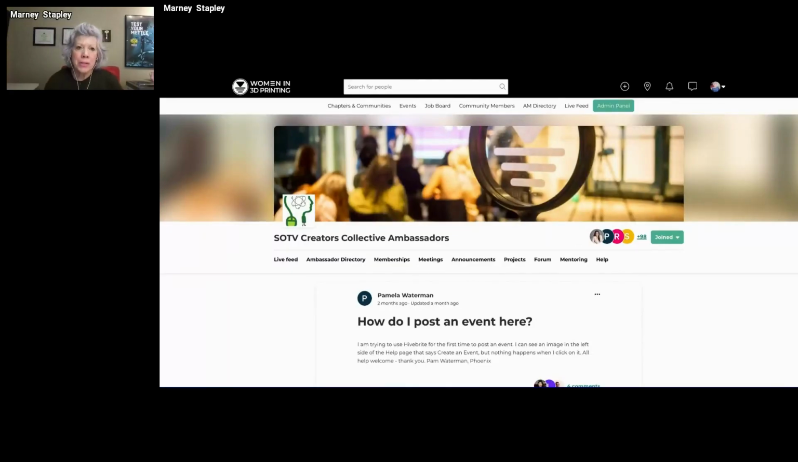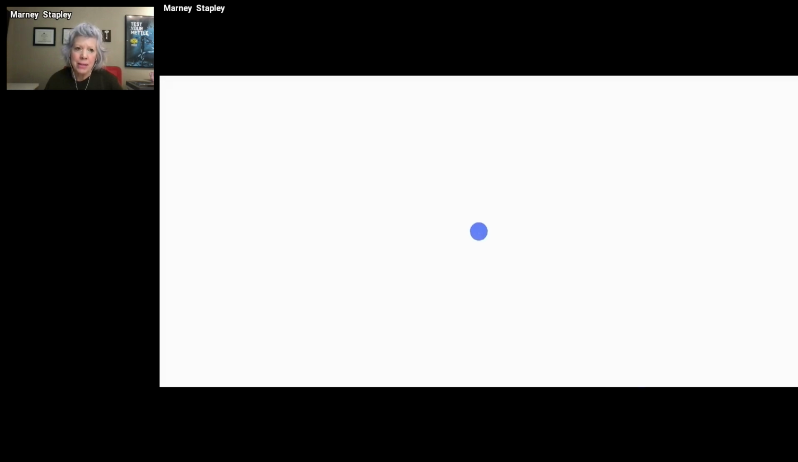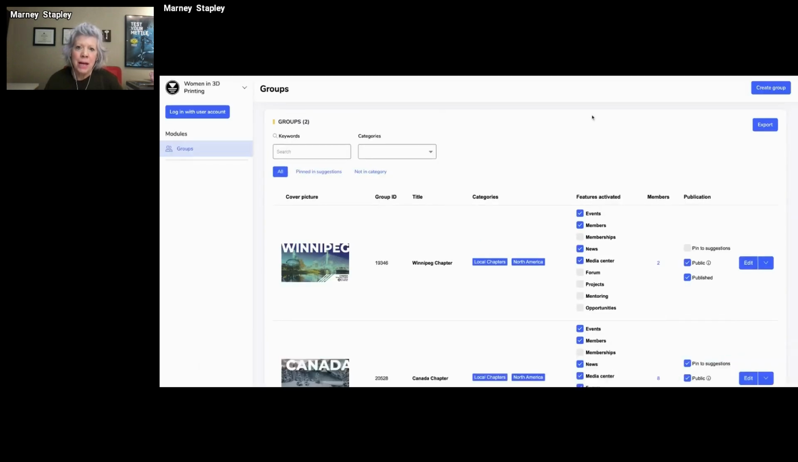When you first go into Hivebrite, this is the view that I see. So I'm assuming this would be a similar view that everyone would see. To create an event, what you would first do is go to the admin panel. As an ambassador, everyone would have access as an admin.